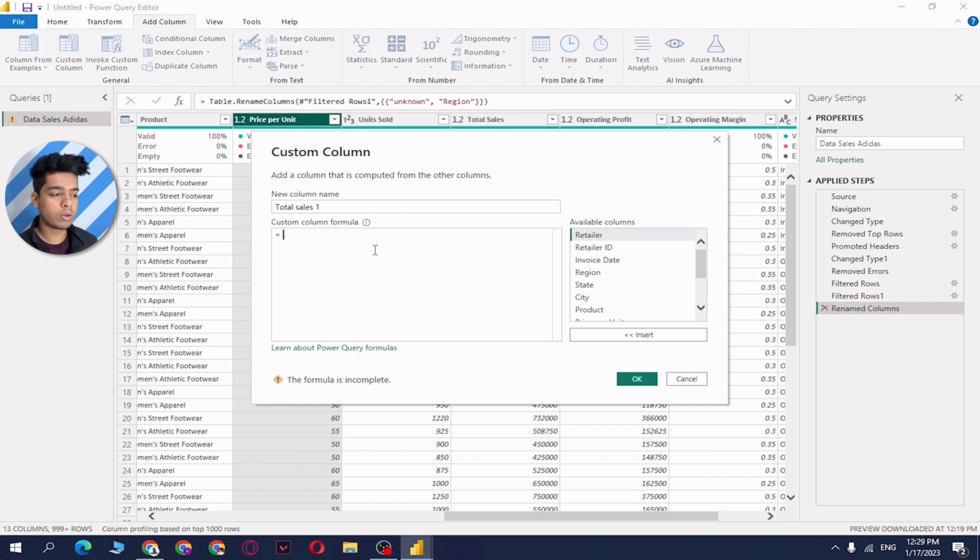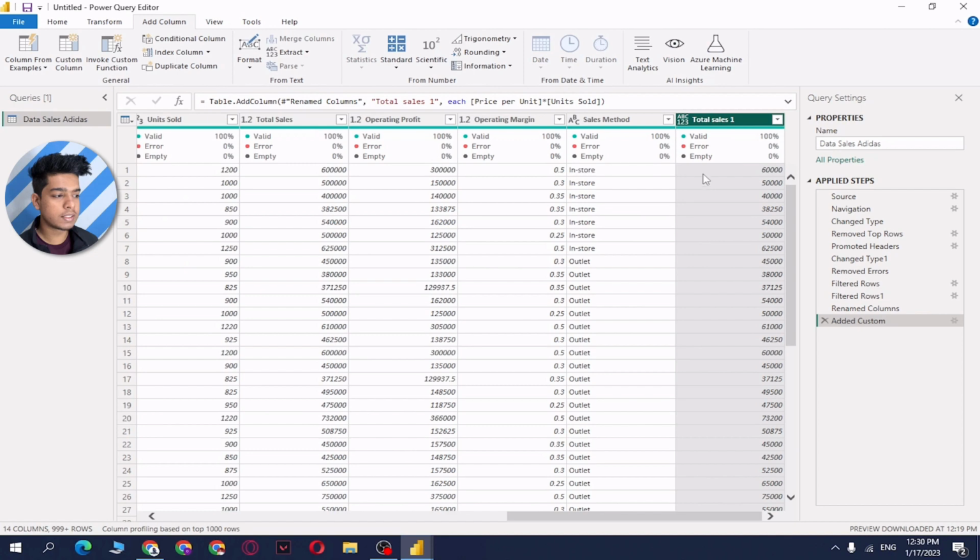To calculate total sales, we first take the Price per Unit column by double-clicking on it, then give the asterisk to multiply, then give Units Sold to multiply with this column, and click on OK. Now you can see the calculated column is created. That's how you can create a calculated column in Power BI.